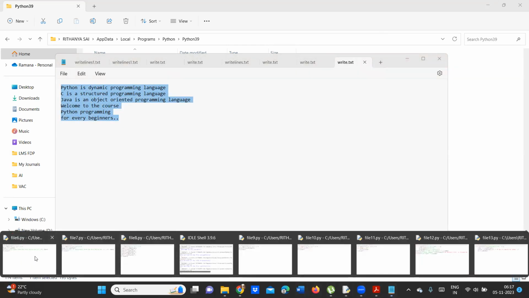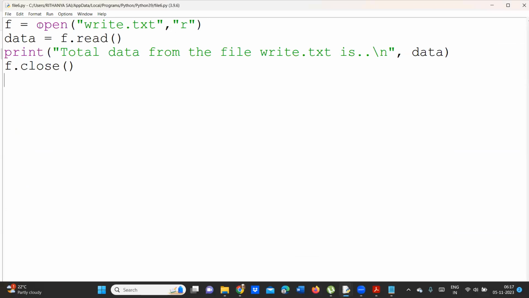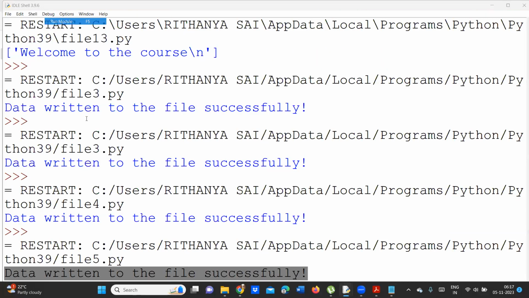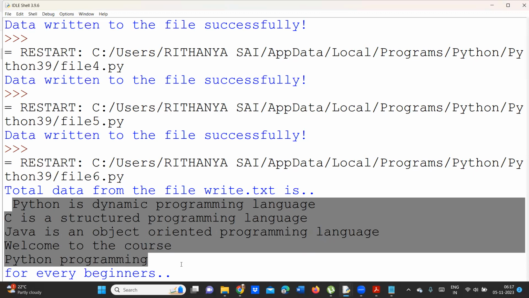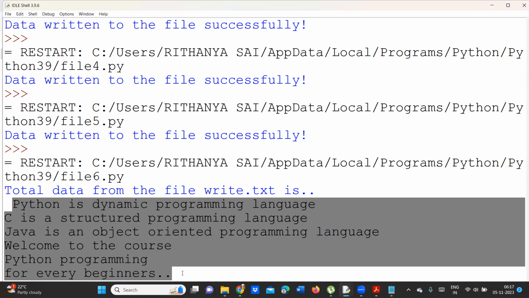To read data from it, f equals open write.txt r, and data equals f.read, and print total data from the file write.txt is data. Whenever we run this program, all 6 lines will be displayed here.